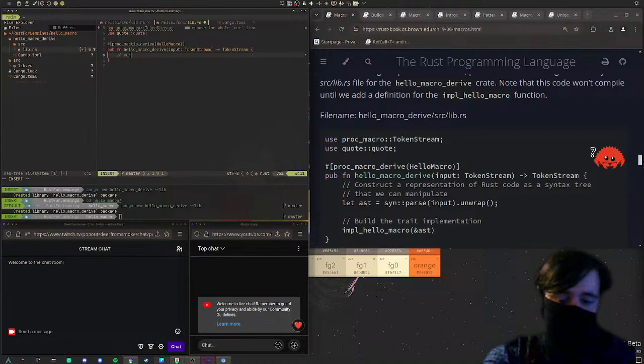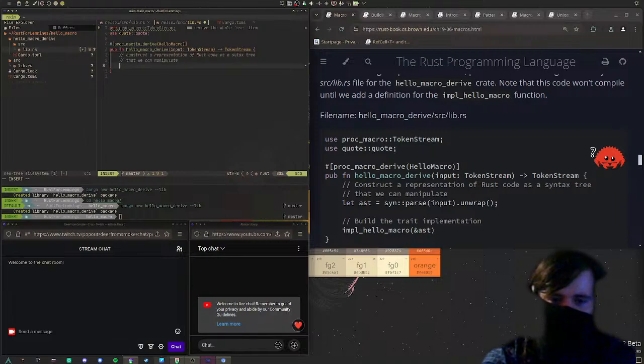Currently, we are trying to construct a representation of Rust code as a syntax tree. So this is essentially just lexing it. Wow. Yeah, we're literally creating an abstract syntax tree. Do we need to get into this? Okay.